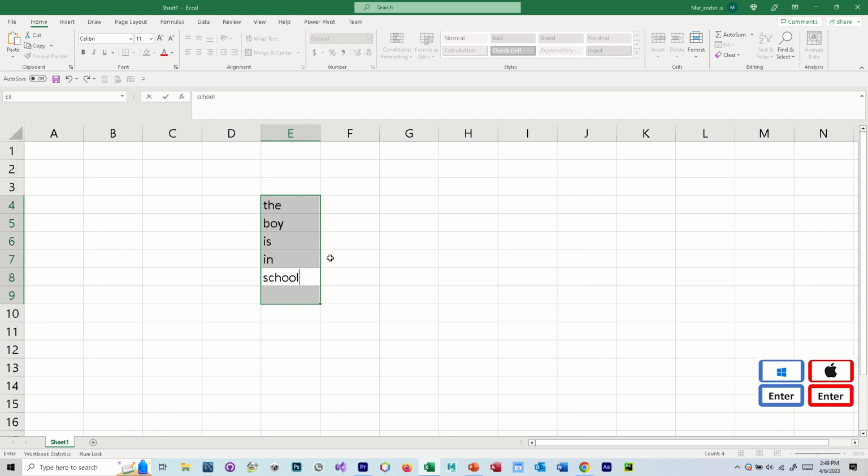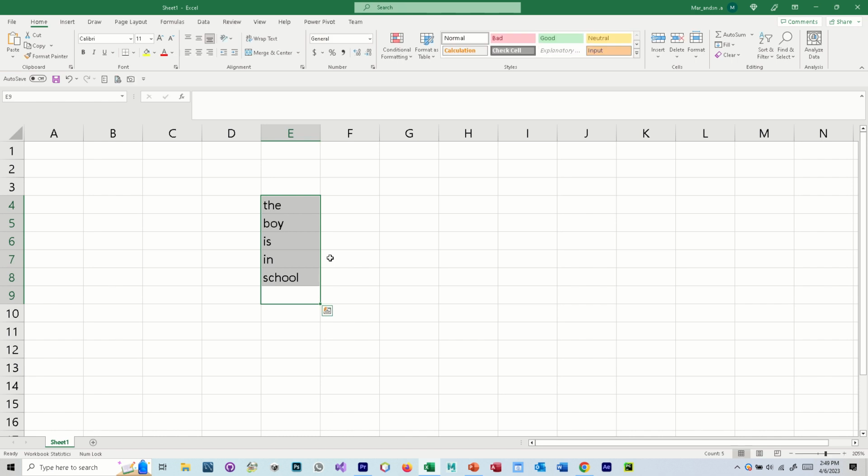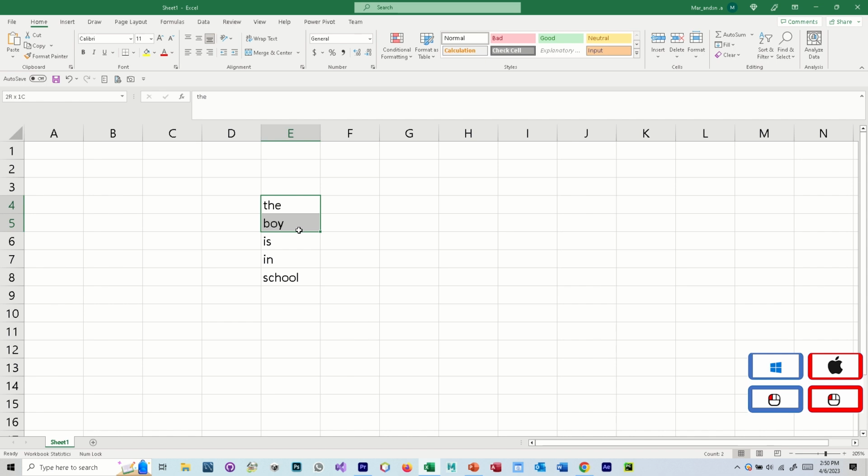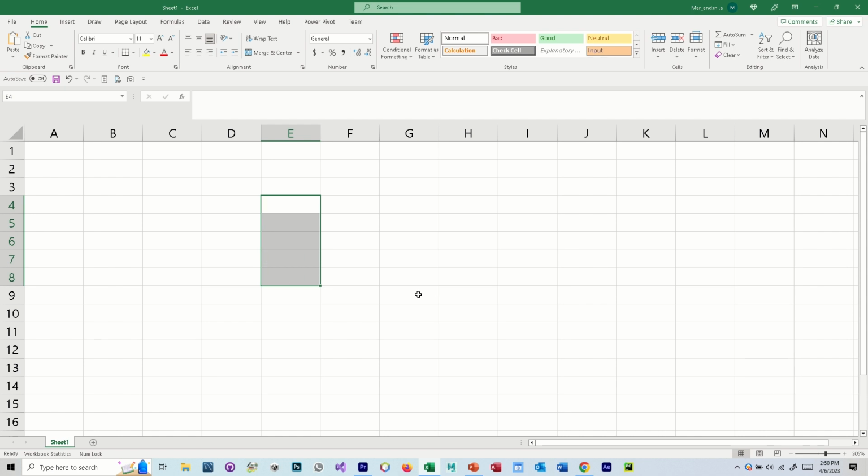So now I can just leave it like that and click out of there. Now that I have these set up, I can also delete them. I can delete them by left clicking here, holding it, and dragging, keeping my finger on the left mouse button and continuing to drag. Now I can just press my delete key and that deletes everything. To get rid of the selection, I can just click anywhere into any blank cell.